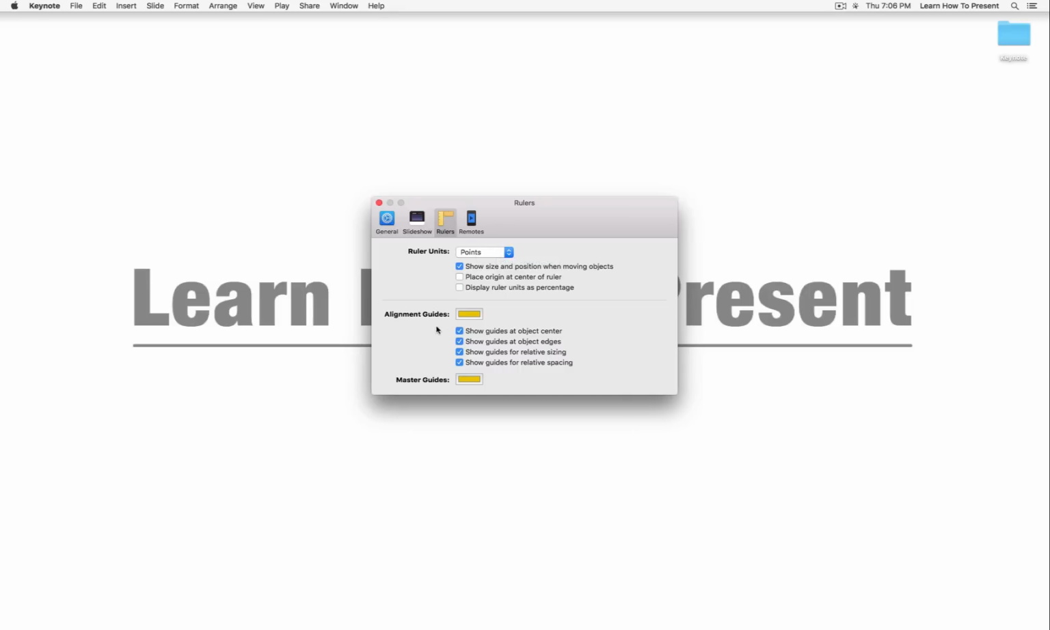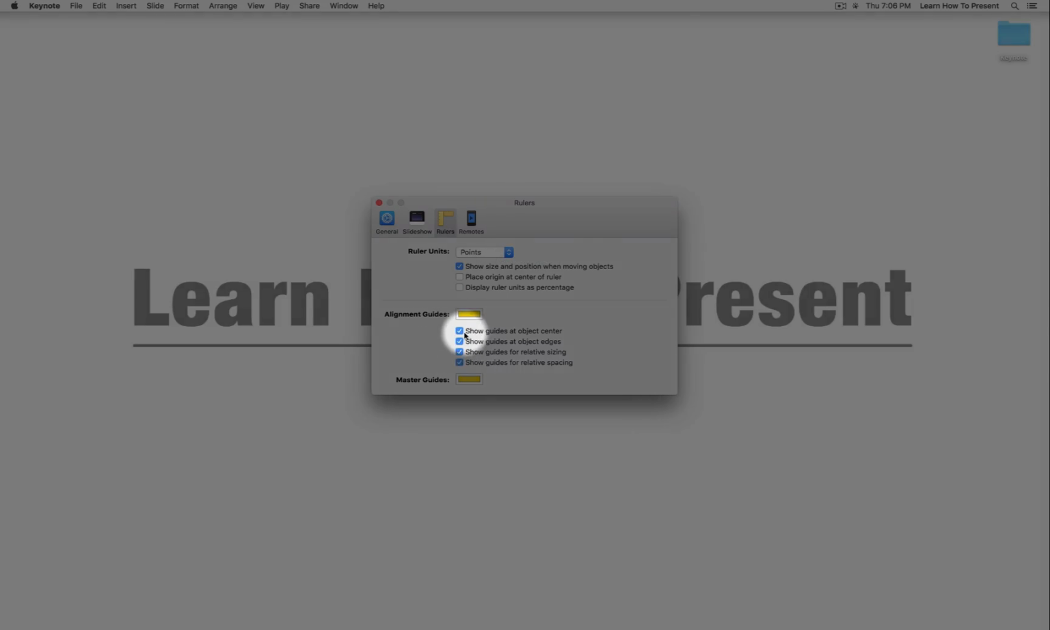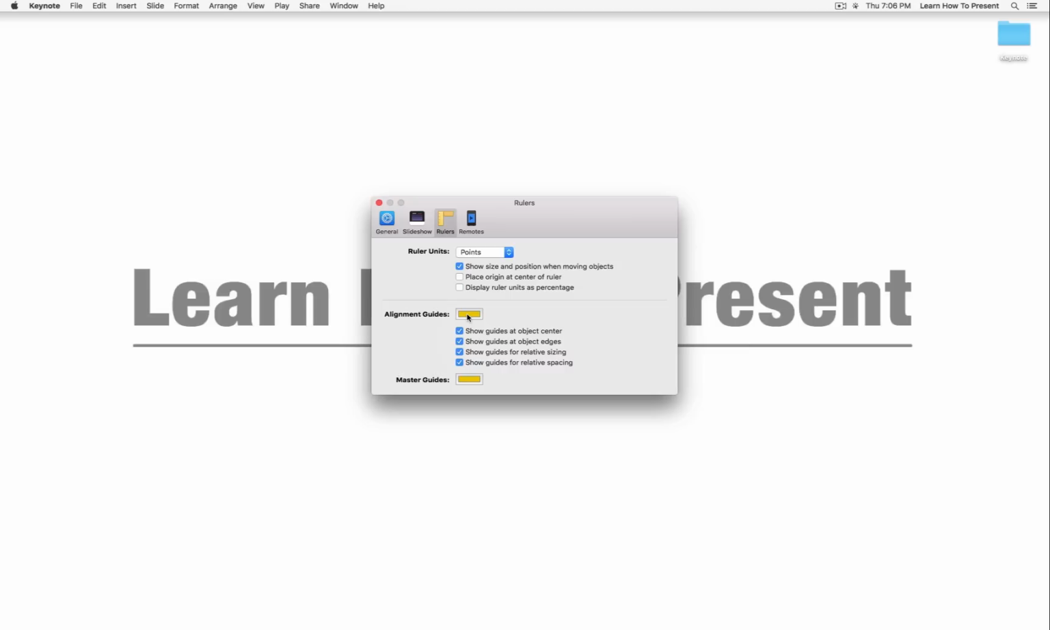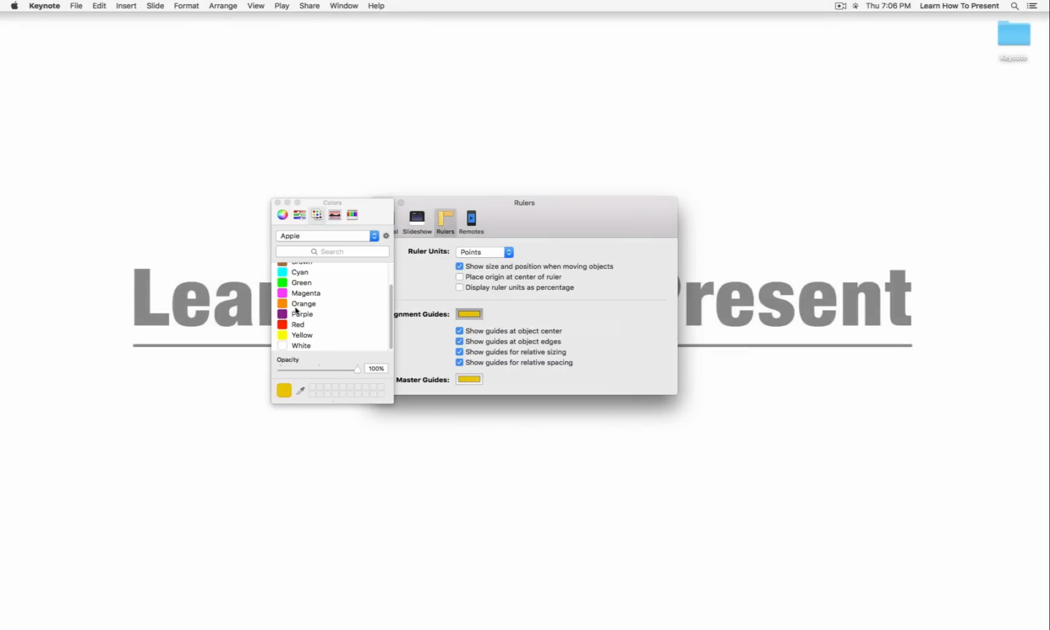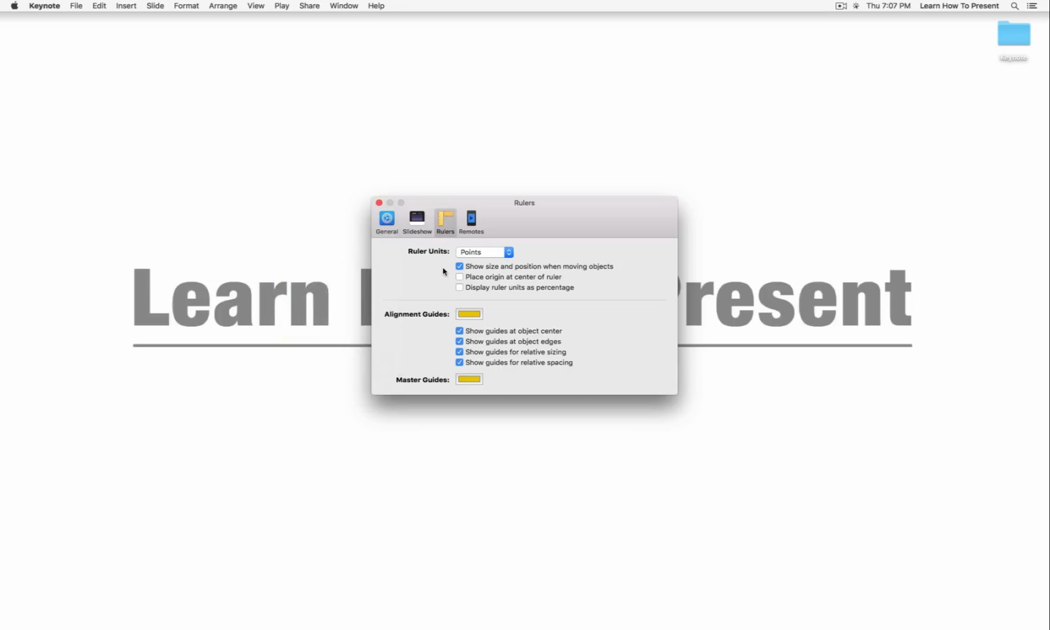And your alignment guides, you typically want to have all of these checked off here. And if you want to change the color to make it more apparent to you, maybe you have trouble seeing this color, you can click on that and select any one of these colors here that you like. I'll just stick with the default right now.